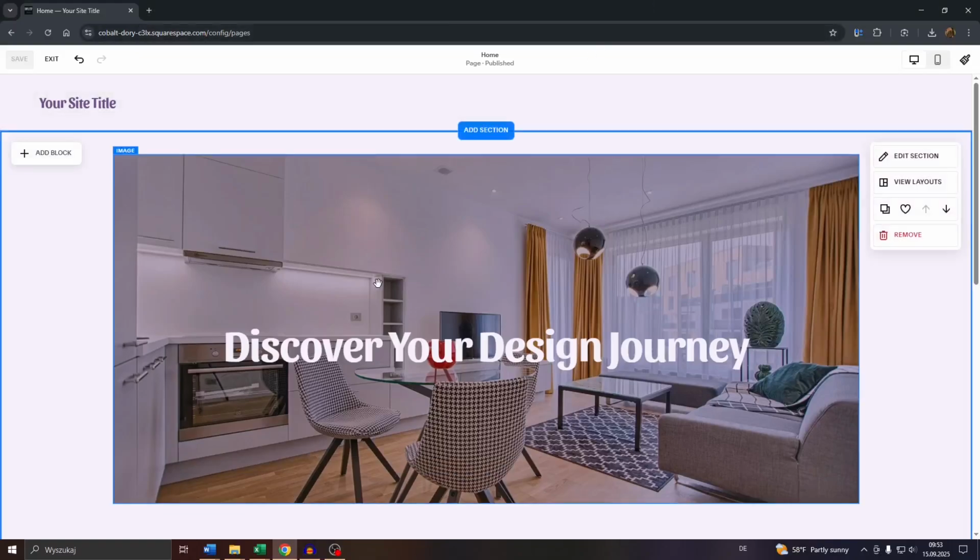Hey guys, what's up? In this tutorial we're going to break down for you how you can use the grid layout for your website projects and pages on Squarespace. So let us jump right into it.